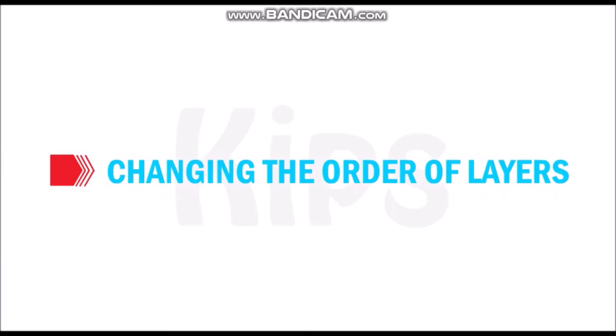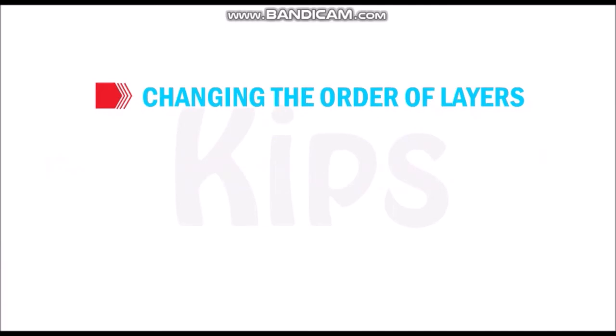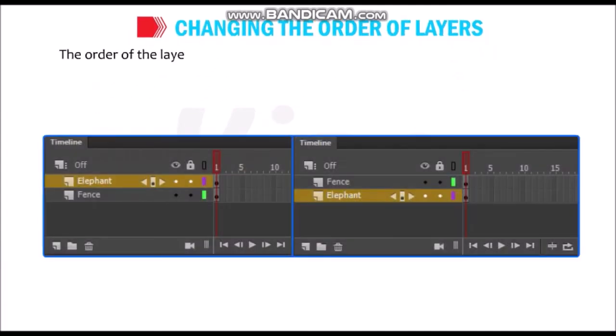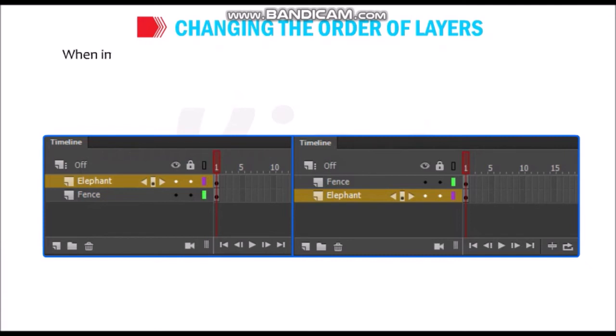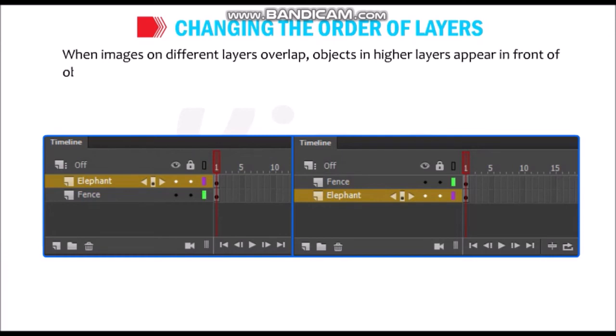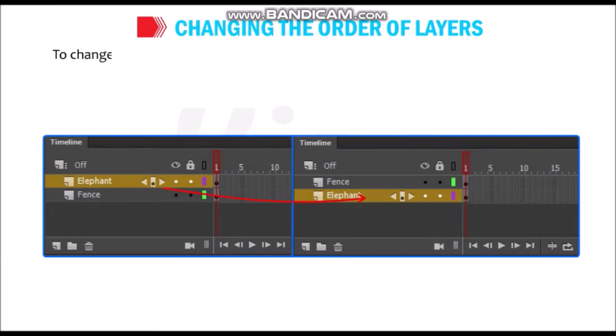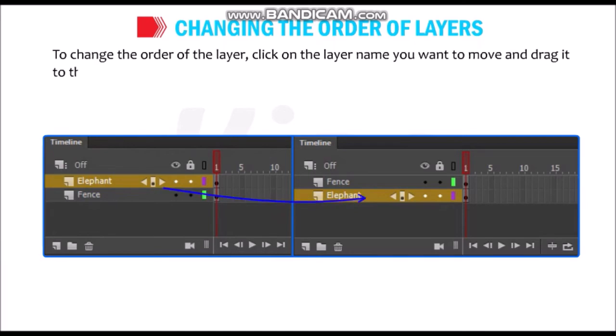Changing the order of layers. The order of layers on the timeline determines the order of the different objects that appear on the stage. When images on different layers overlap, objects in the upper layer appear on top of objects in layers below them. To change the order of the layer, click on the layer name that you want to move and drag it to the required position.